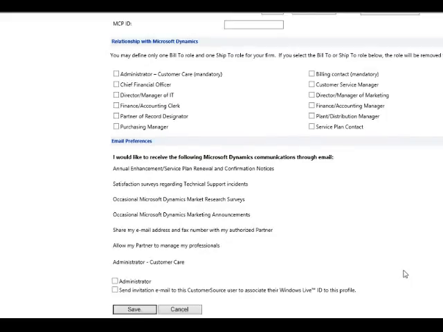The second to last one is called administrator. Now, if you're setting up a user that you want to be able to also add, delete, modify CustomerSource accounts, you want to give them administrative access. If you don't want them to do that, then don't give them administrative access.